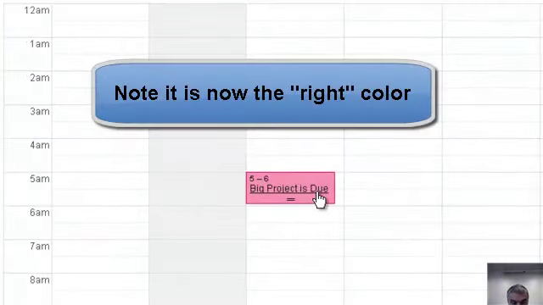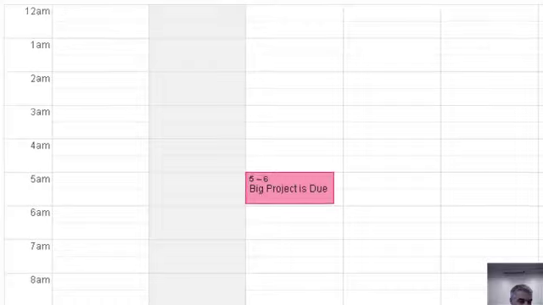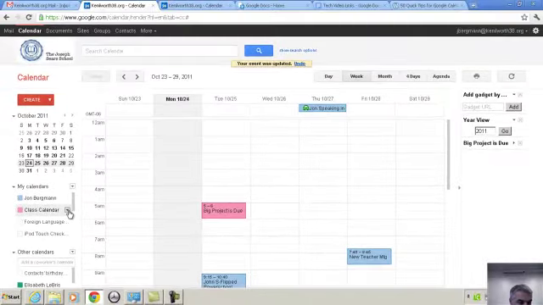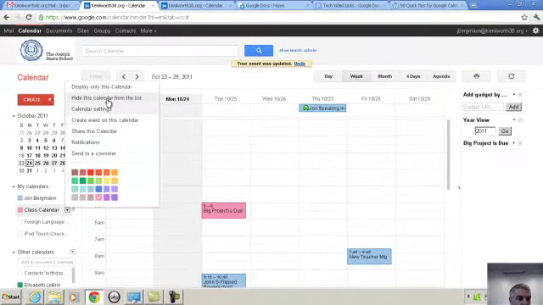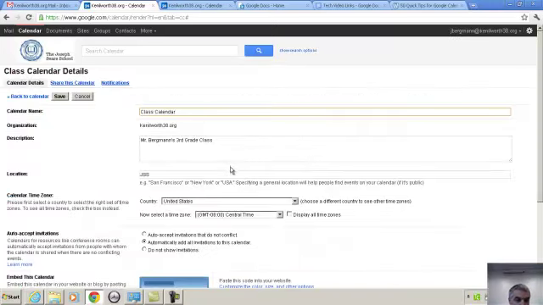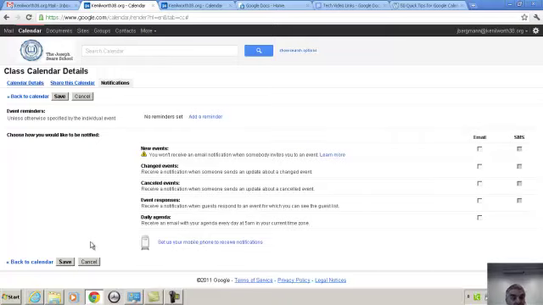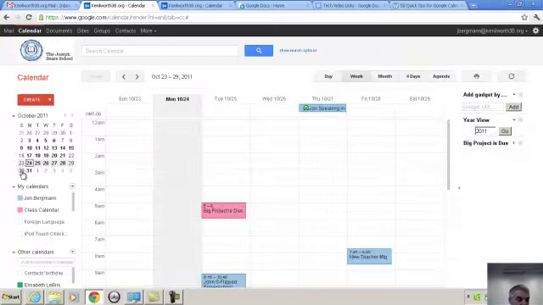Now it's going to be in the appropriate color. It's in the right calendar. Now it's going to be visible to the world. What do you mean visible to the world? When you go into these calendars, you see those little arrows right here? If you click on those, we can play around with the calendar settings of this calendar. Okay, this is how you set up multiple calendars. I'm going to say cancel on that, and then you can have multiple calendars.